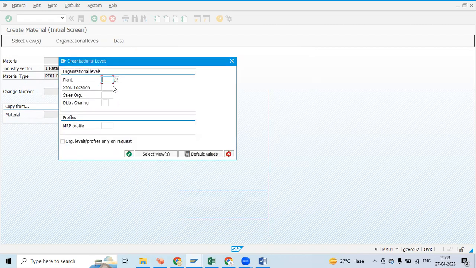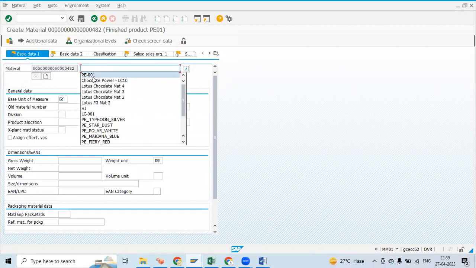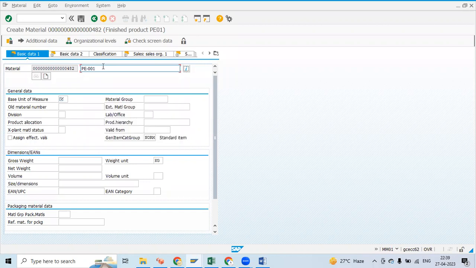Okay, so click on this tick mark. Here you need to give all your organization enterprise structure details. So our plant storage location is P601, and then sales org is this one, and then distribution channel which is P7. Distribution channel is P7. Okay, so I'm creating a material something like this.